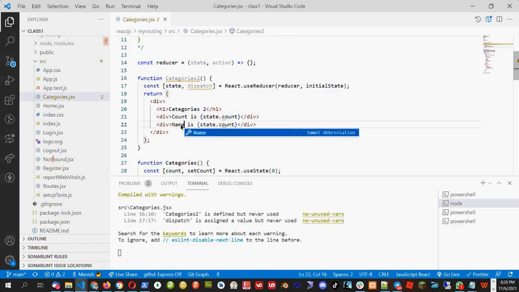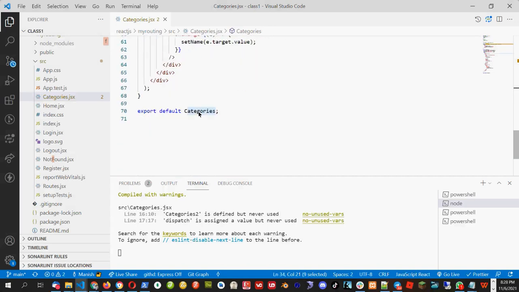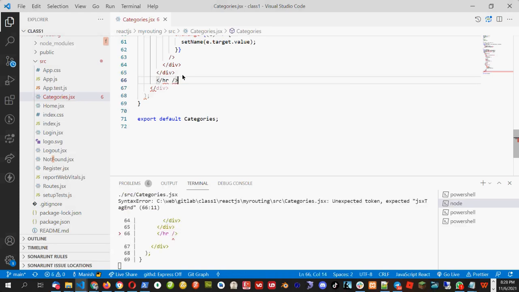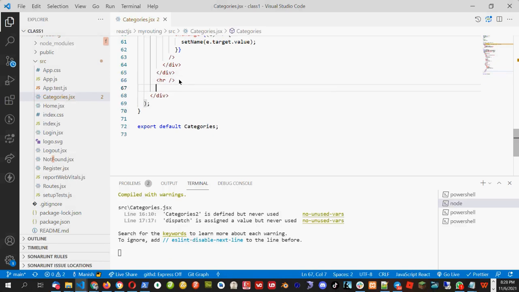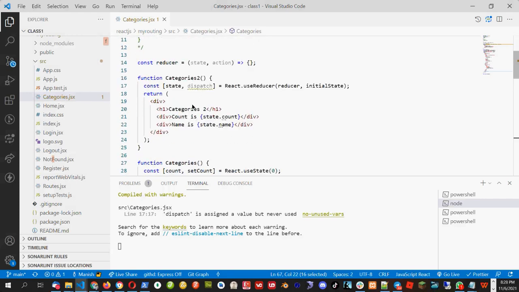And there I will also say name is state.name. Okay, so whatever we have in the state, we have to display it here. Let's call this Categories 1 so that I can compare both things. And here I will call Categories 2. Categories 2 is a different component. I create a different component so that I can compare Categories and Categories 2.